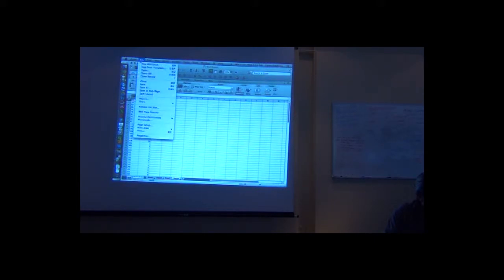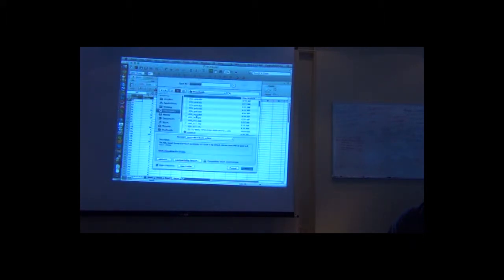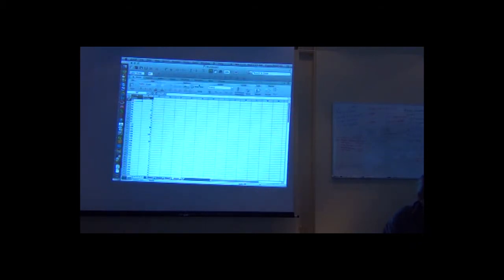Now I need to get that back out into QGIS, attached to my grid shape file, and then there was one more complication. So I'm going to save this as comma separated values. I'll call it 2GH. Okay. There it goes.